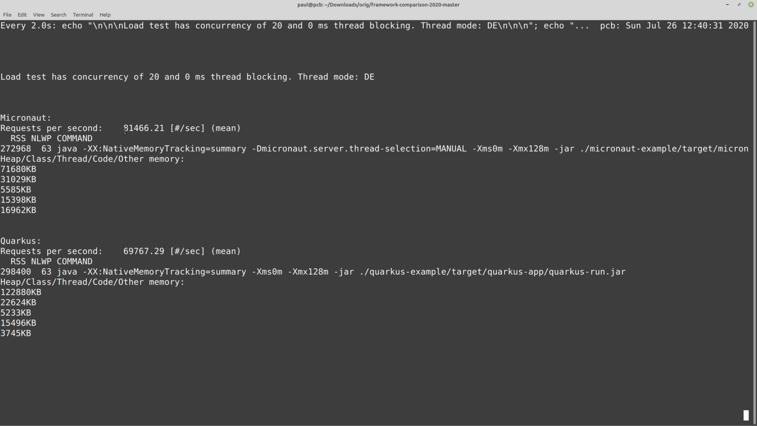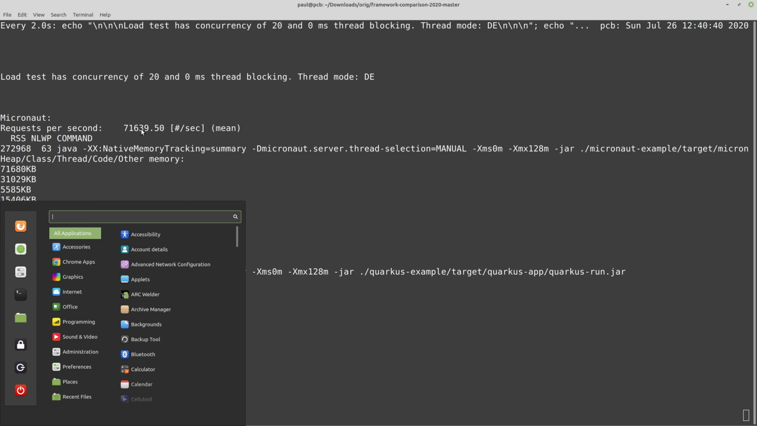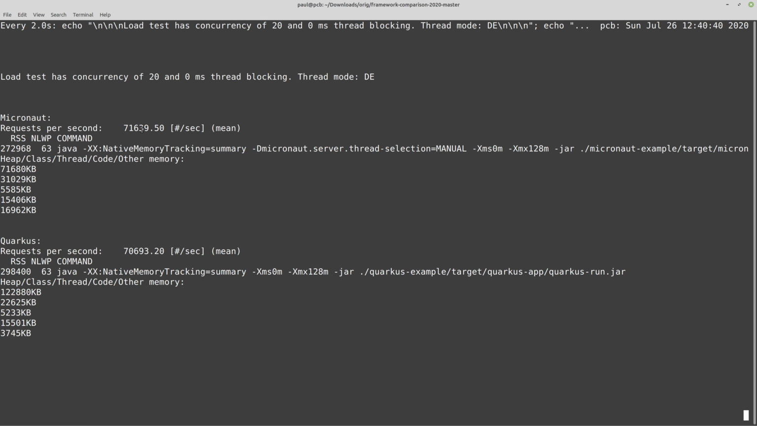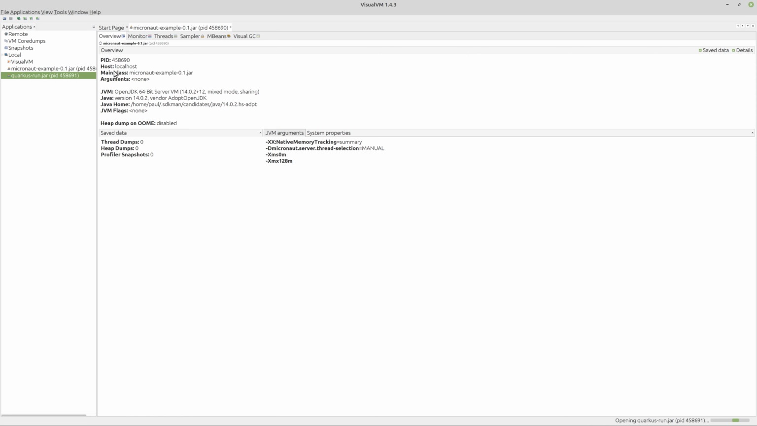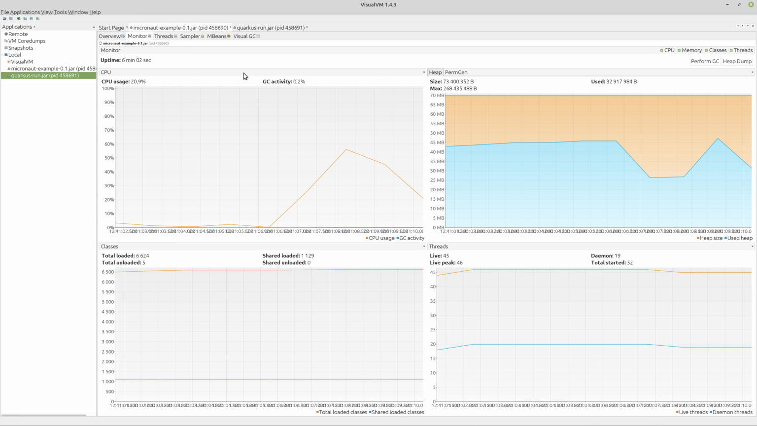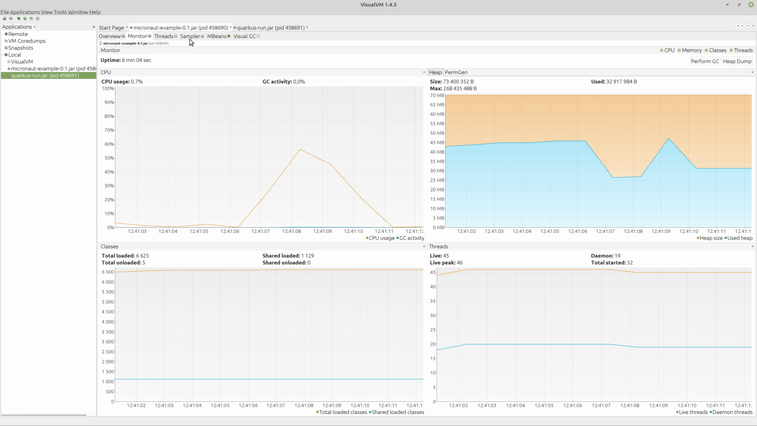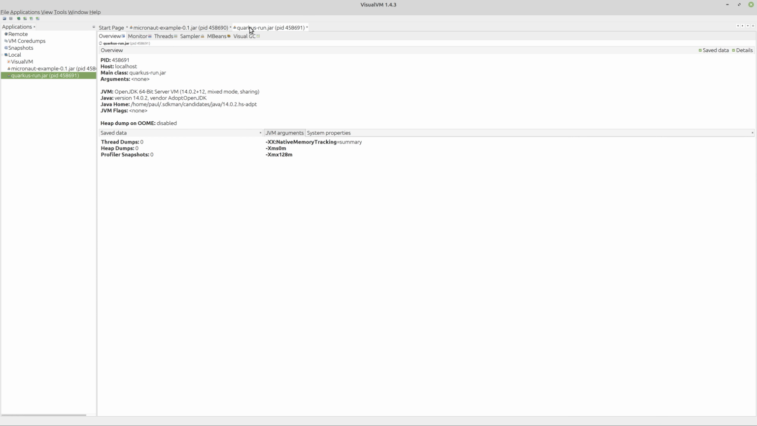Okay, so that's kind of my baseline, and what I'm going to do now is have a look at some changes and differences in the platform. So while this is running, I'm just going to kick off Visual VM and have a look at what's going on inside each of these containers. So you can open Micronaut and Quarkus, and what I want to show you here is if we just go to monitor on each.